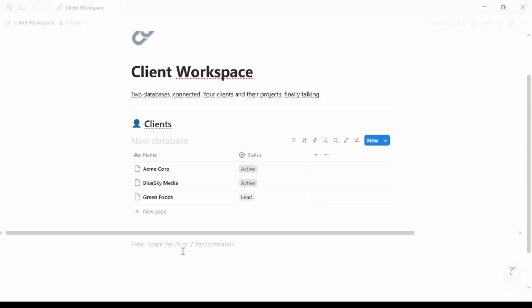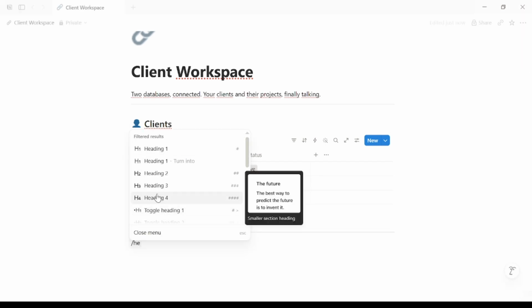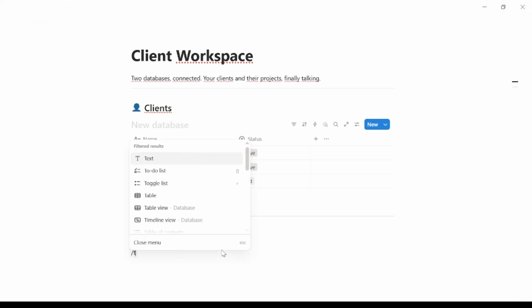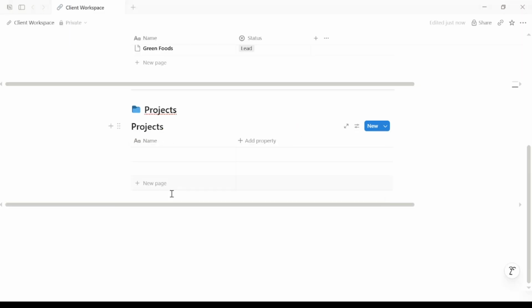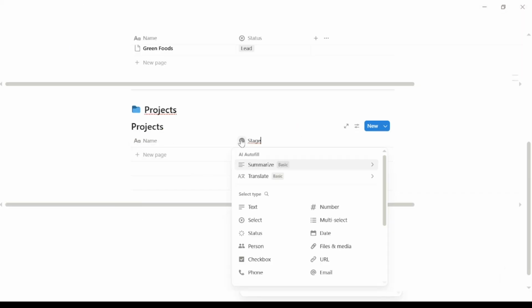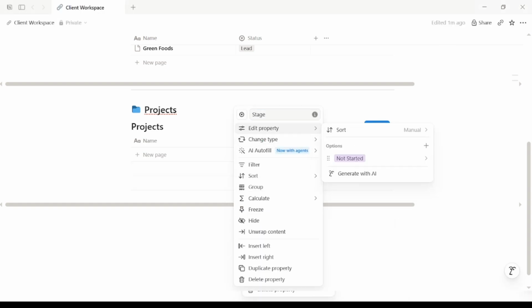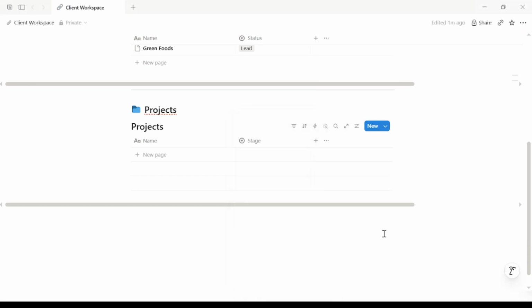Second database, right below, called projects. This is the actual work, the deliverables. Every project belongs to a client, but right now projects has no idea clients even exist. Let's introduce them. A stage property on projects: not started, in progress, delivered, standard project workflow. But this database is still an island. The whole point of this video is the next step, connecting it to clients.